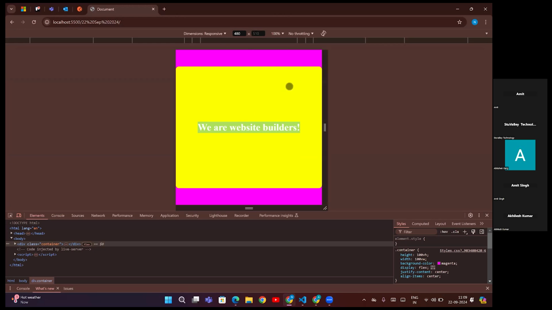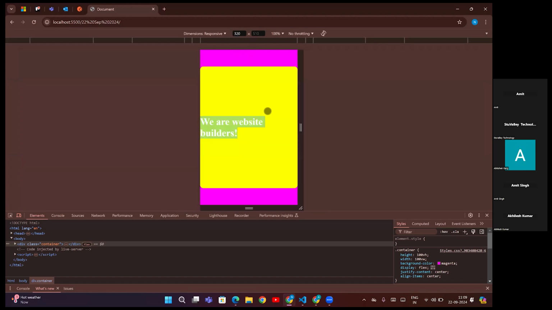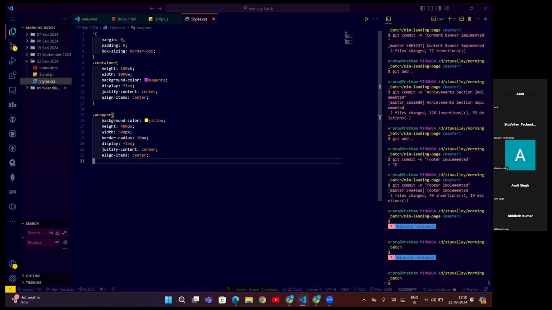But what is the issue here? Our mobile screen starts from 320 pixels actually. So if I move back to 320 pixels, as you can see, our content is not looking like it was looking before. It is not only for this particular site, it is for any site which you are creating. So what we need to do here is create media queries for it.